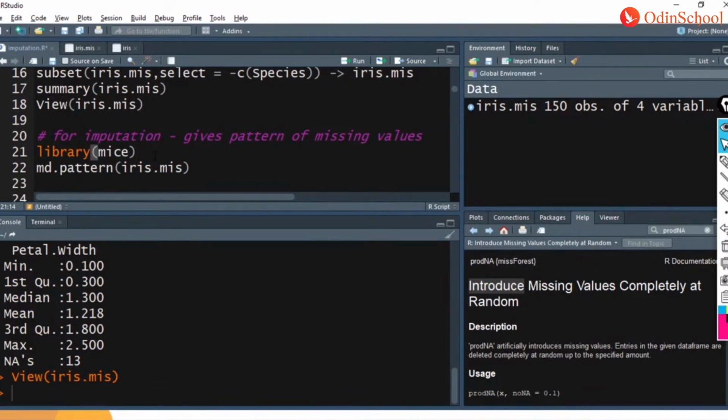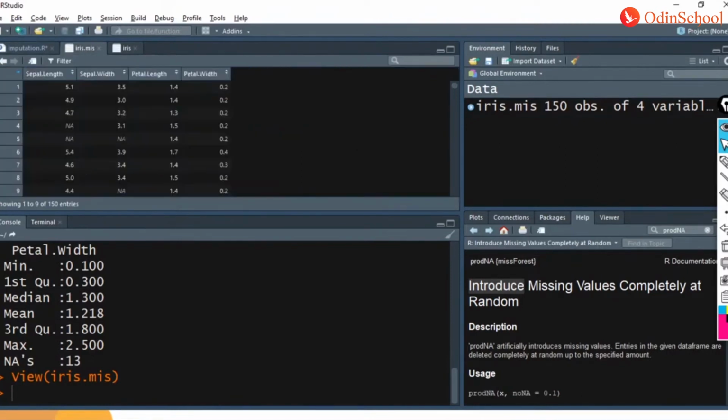Now going forward, this is how you can work, but we are not done yet. The next part that we have to do is to work on imputation. Now this is where the actual work begins. So we still have NA values, as you can see. So this is part one done. This is how you insert missing values.